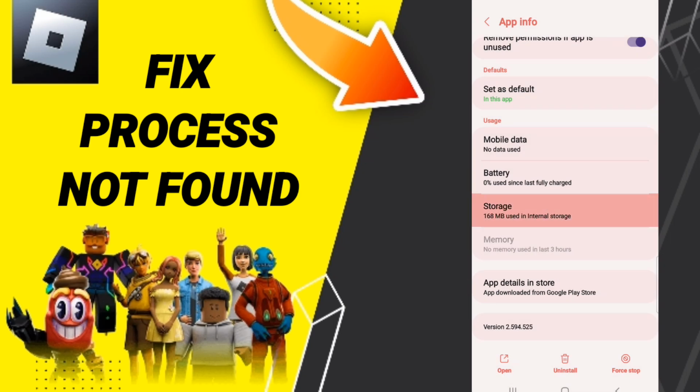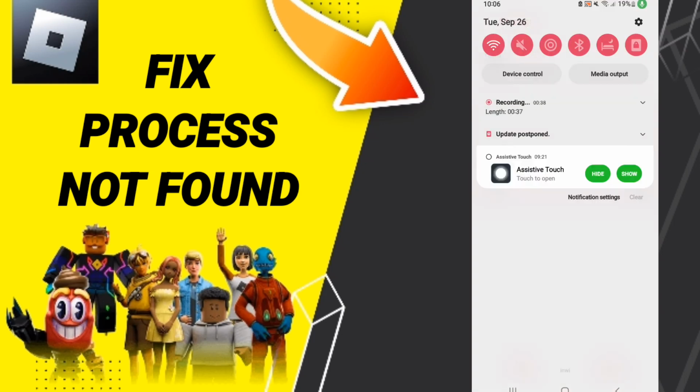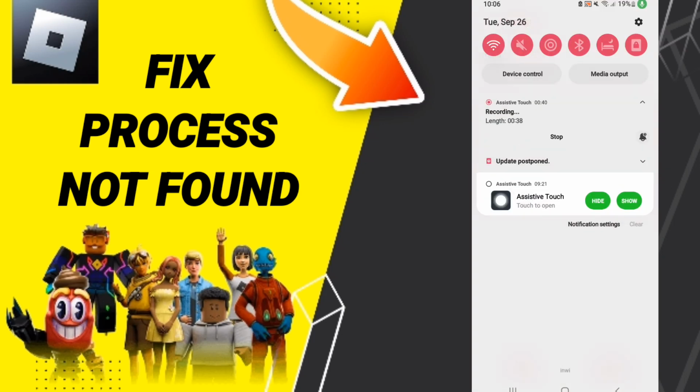Then we go and click storage. Here we click clear cache, and at the end of all these steps you can click here to turn off your Wi-Fi. When you turn off your Wi-Fi, then you can fix your problem, and you can turn on your phone also to fix your problem.